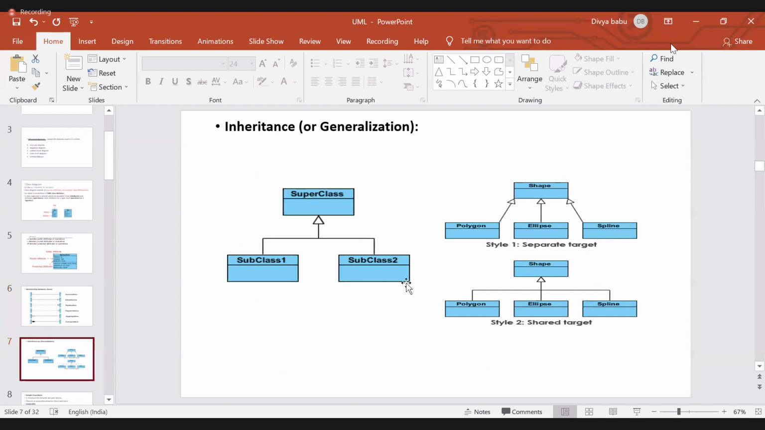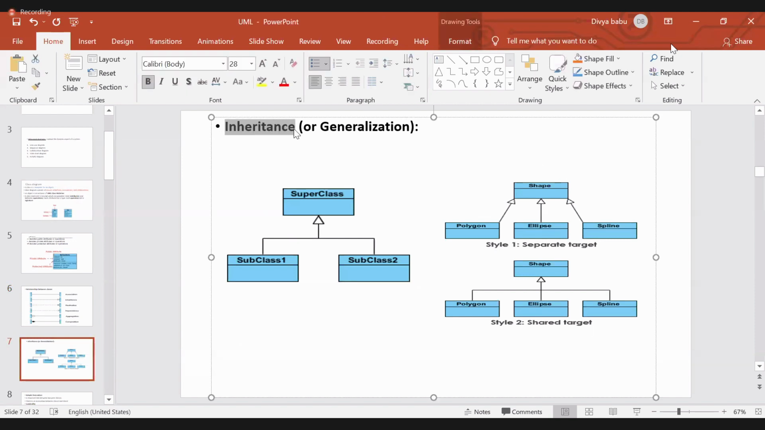So inheritance or generalization, you know what it is, right? Superclass is there, and subclass means generalization. If you are going to draw a subclass which is a part of a superclass, you can use this generalization symbol. So we call it inheritance. Inheritance means it inherits the superclass properties.